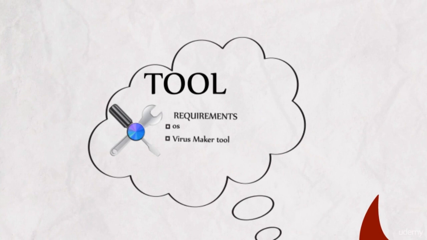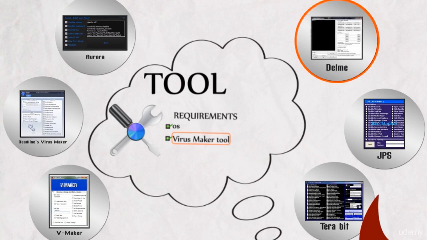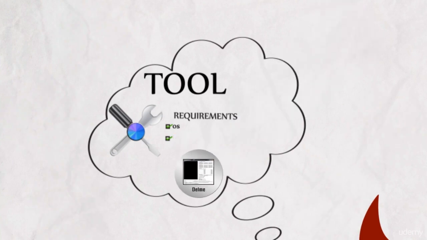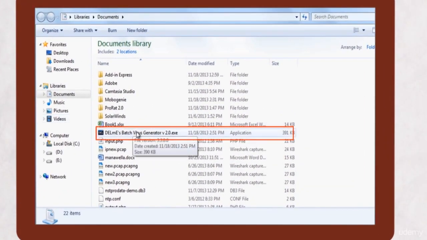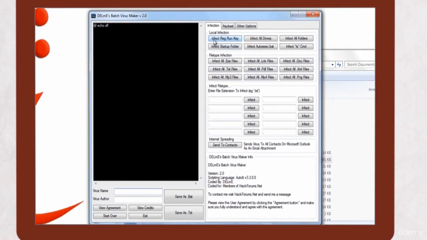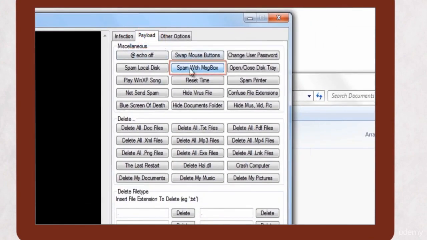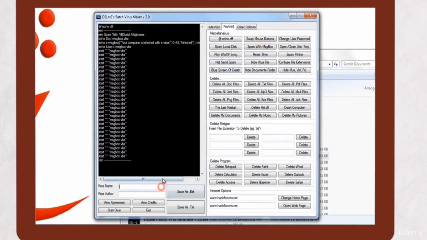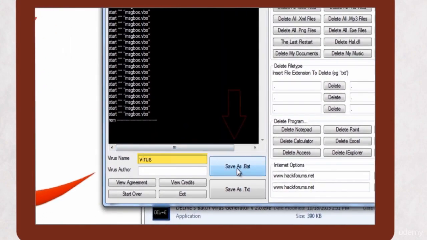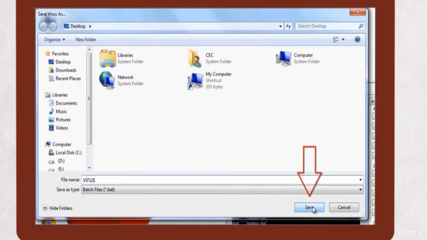The requirements for creating a virus using Tool include the much-needed OS and a virus maker tool. Here we opt for Delmay's Batch Virus Maker. Opening Delmay's Batch Virus Maker tool, navigating to the Payload tab and clicking on Spam with Message box, name your virus and click on Save As .bat for saving it in any desired folder.